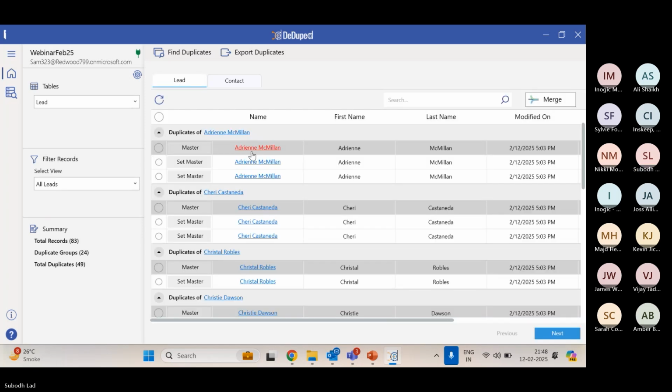Okay. So these were all the duplicates that have been identified out of these 83 records. There are in total 49 duplicates and 24 duplicate groups. Now if you want to merge any of these, you can simply click on this and start merging. Or if you want to select all the records and merge, you can use this select all option and start merging. Additionally, if you want to search for a specific duplicate record, you also have the search option in this.